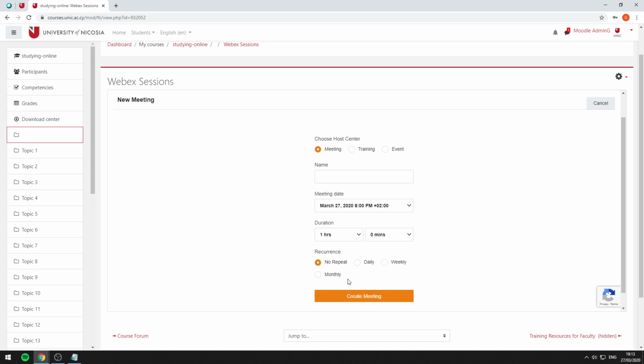This will take you to the meeting creation form. So you can see here that we can open up a new meeting. The recommended settings for this are to create a training session.